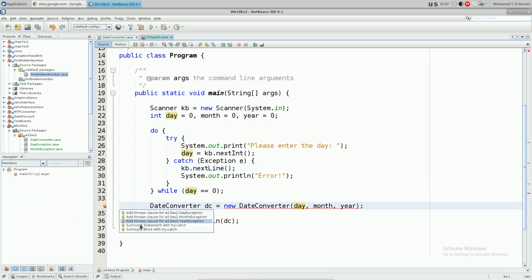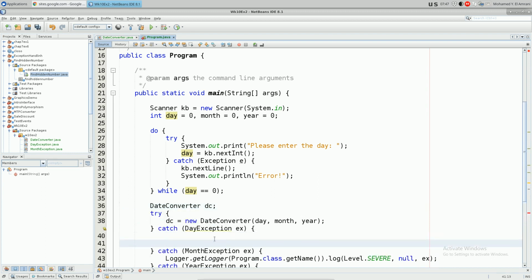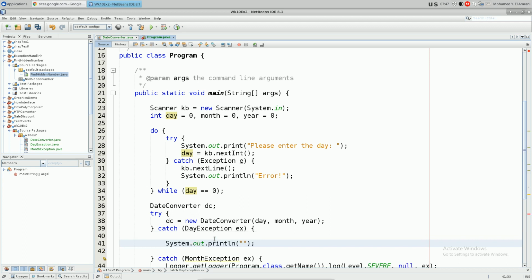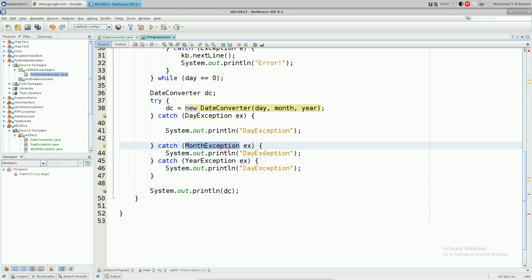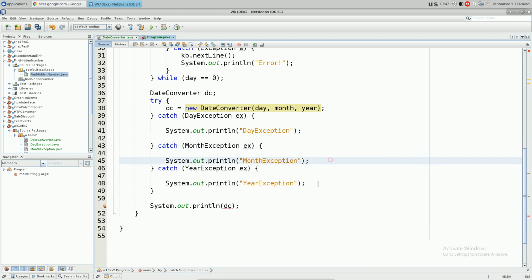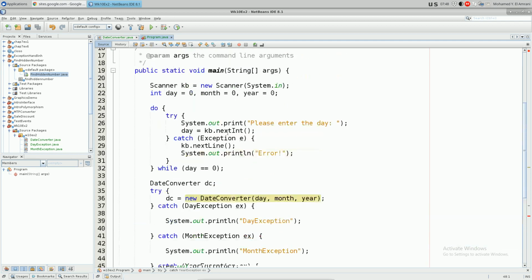Let's surround this with the try catch, and let's just remove this and put some kind of day exception. I'm just going to display a small message, just to put something inside of that. So this is month exception, this is year exception. So what I'm doing is just trying to catch here. If I catch an exception, I'm just going to display the kind of exception I caught. Now it's not going to normally show this error message. It doesn't. It's just not here.